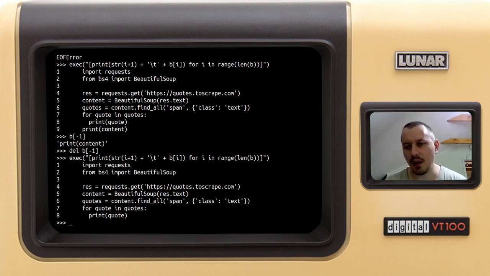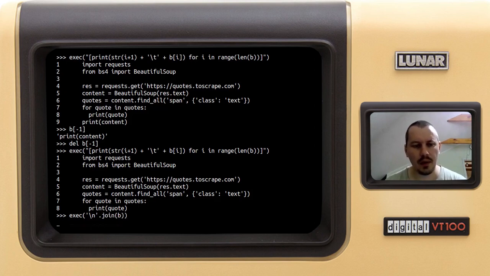But here, because we are already in this basic shell environment, what we can do is actually execute this entire thing. So I can simply say execute, and then I can join by the newline my entire buffer.